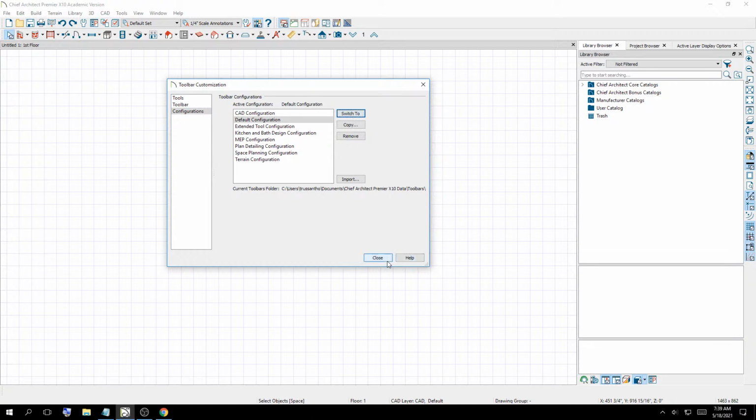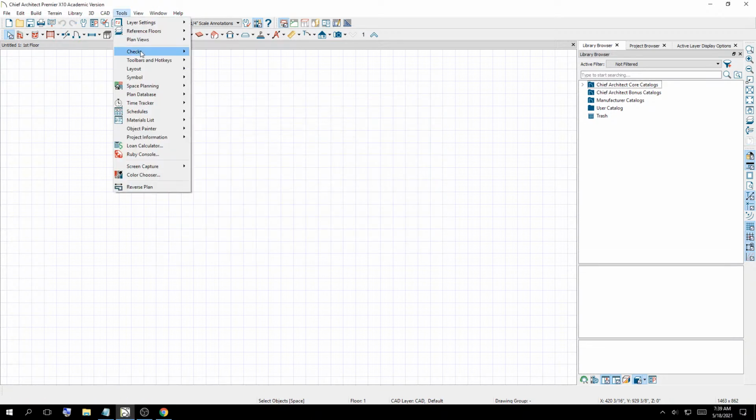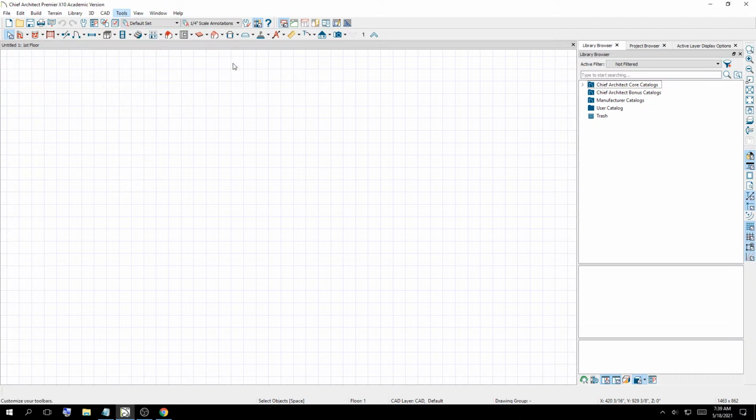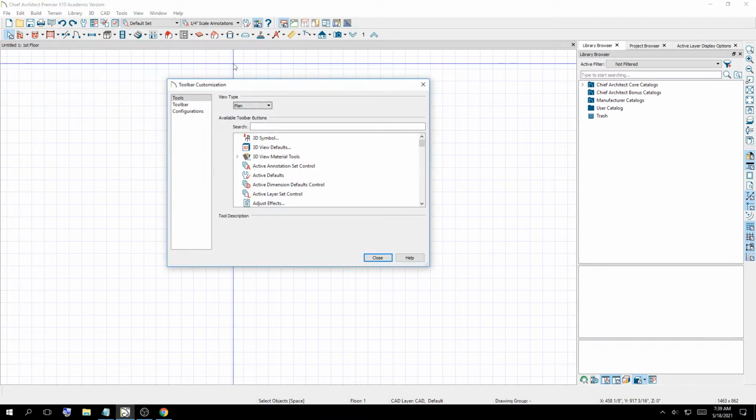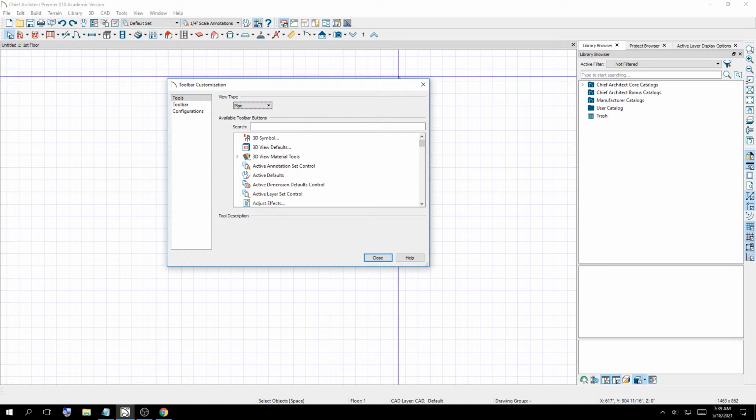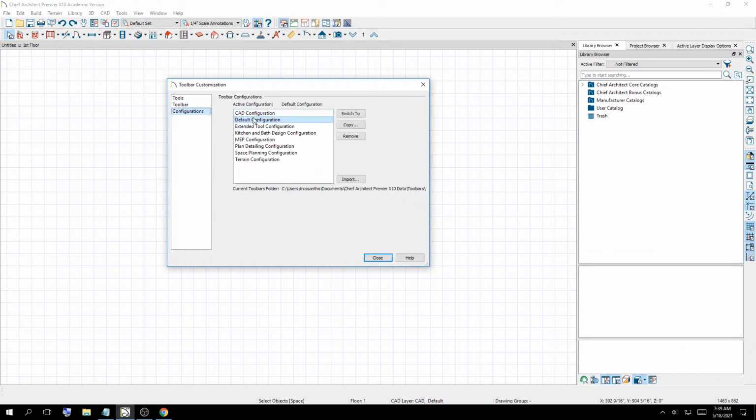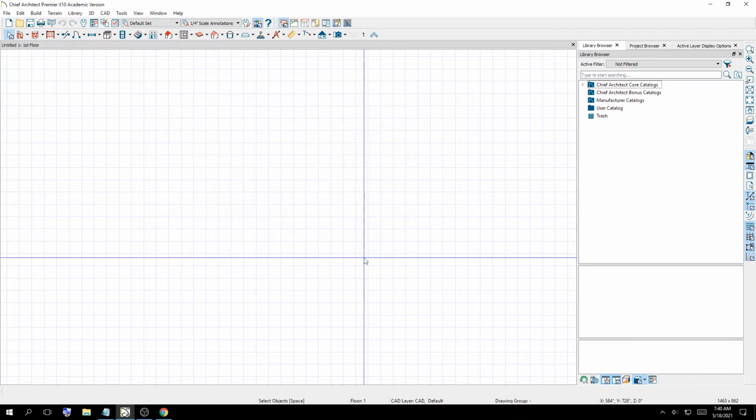Okay, so once again, that was under Tools, Toolbars and Hotkey, Customize. Often my students will drag out a toolbar and accidentally close it, and now they can't see it anymore. This specifically is useful to reset your toolbars back to default. Okay, so let's get started.